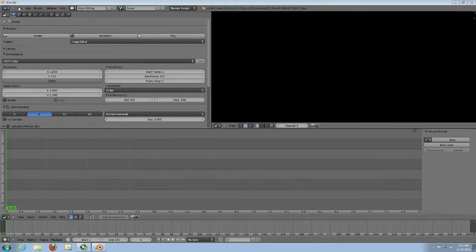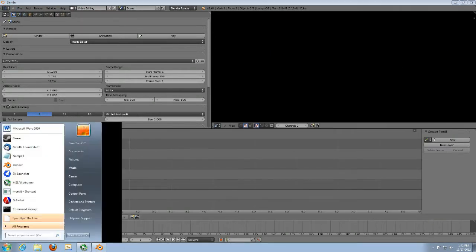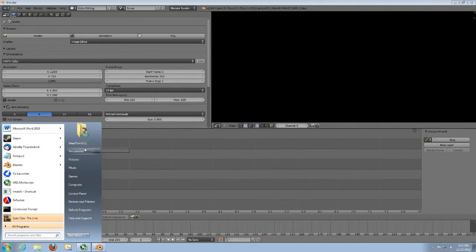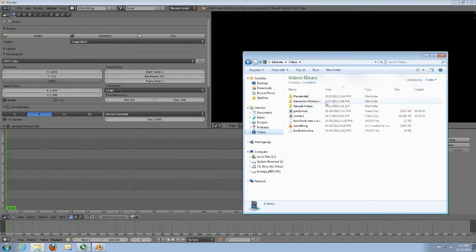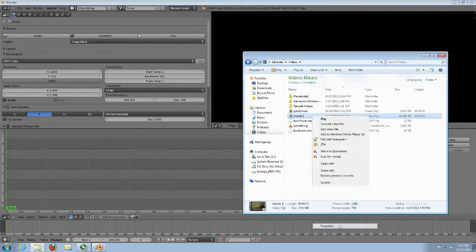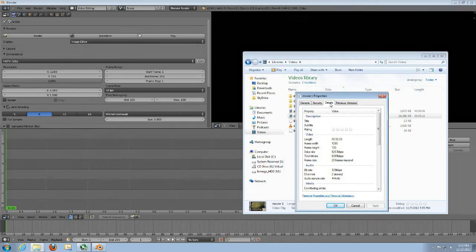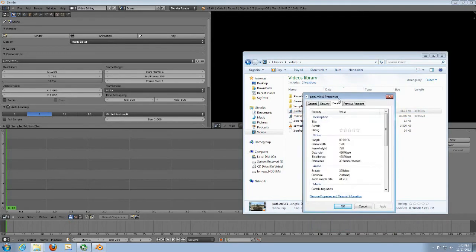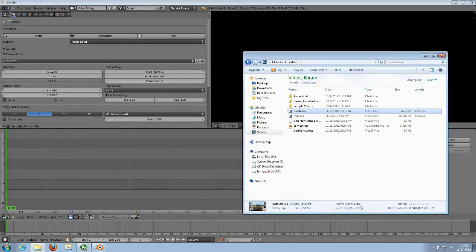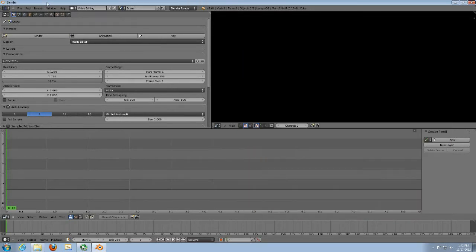By the way, you can check what your file frame rate is just by going to whatever video you want and clicking properties on it, having a look at the details, and it should say this one's 25 frames per second, this one is 30 frames per second. Anyway, that's helpful. Let's add a video.